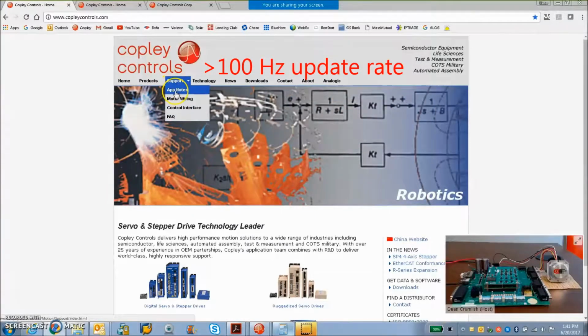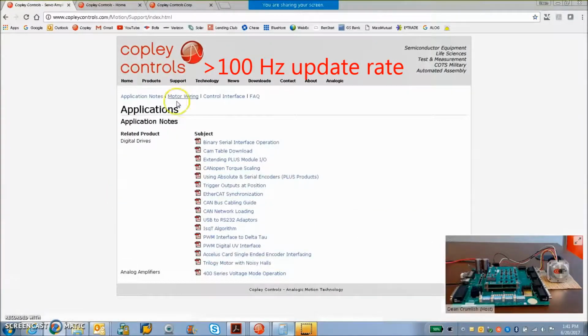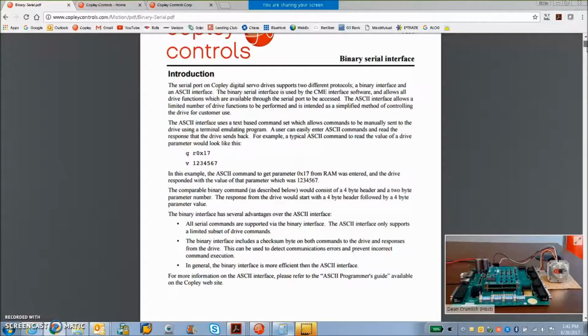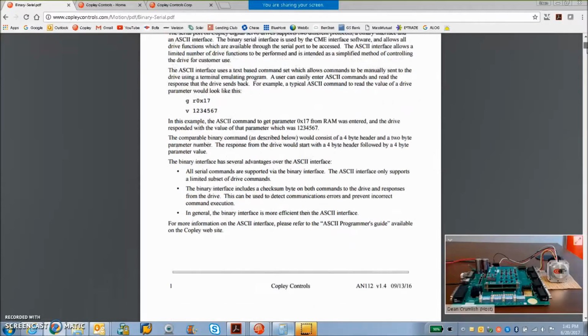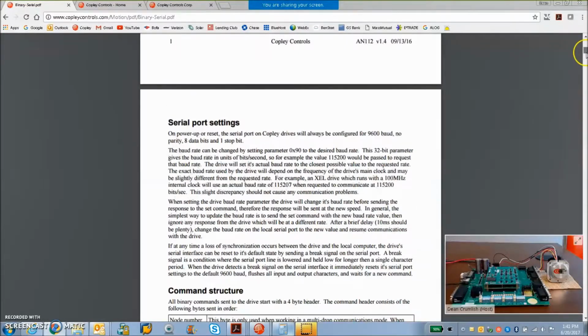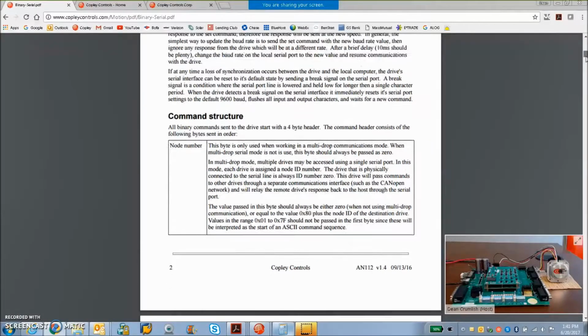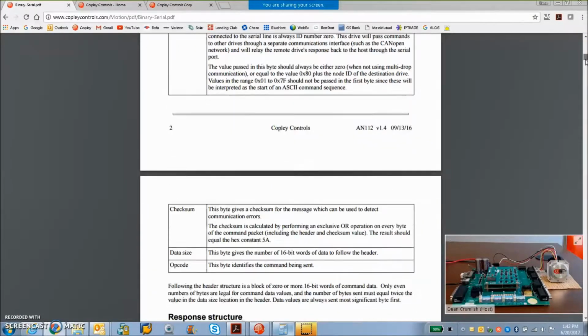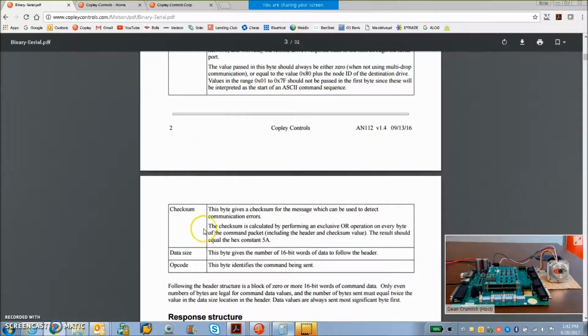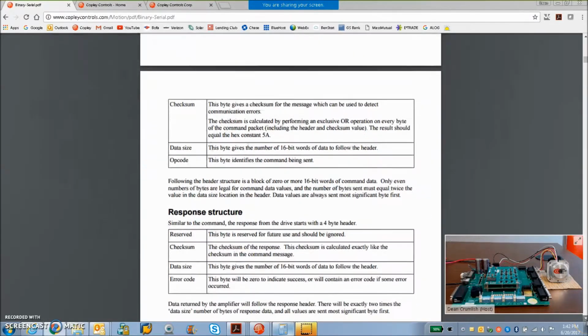To find this note, we look under support, app notes on the Copley web page, and there's a serial binary interface note. This note talks about getting and setting variables over the ASCII interface, and it talks about the structure of the serial binary command. We can see here that we've got some data structure with a checksum. There's the size of the data in 16-bit words, and the opcode that's used to send a command.